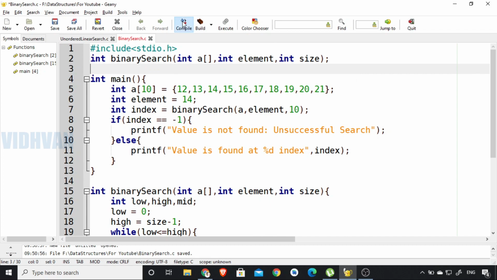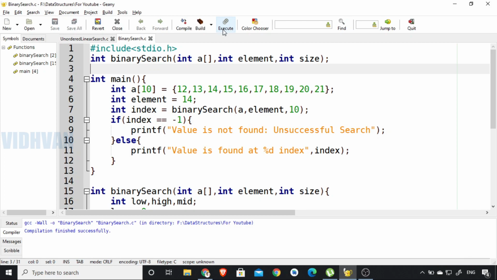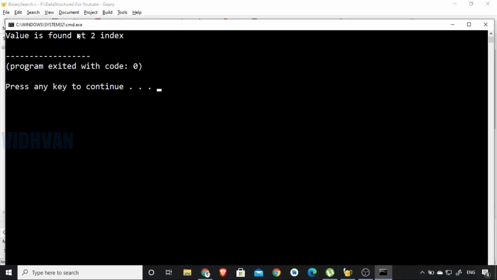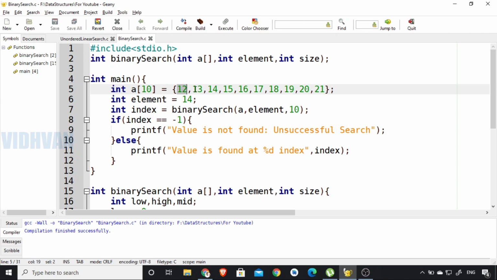Now we can actually compile this program. So I found that there are no errors crept in this program. Now build it and finally click on execute to see the output. So value is found at index 2. So 0, 1, 2. So this is the right output.